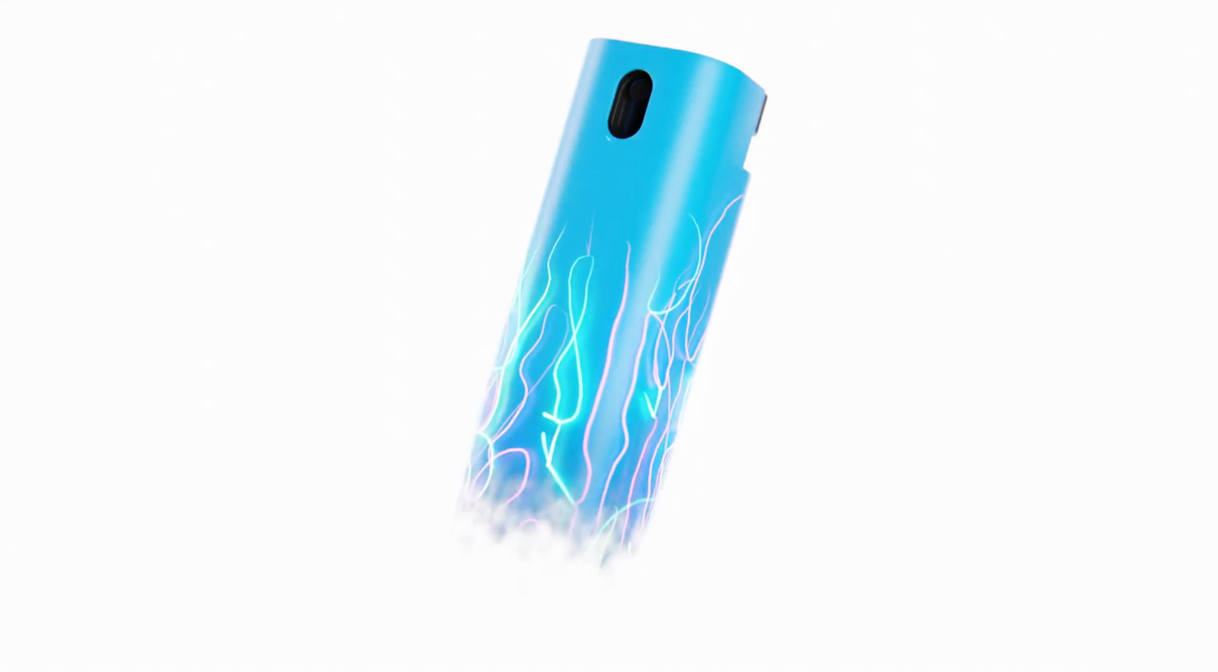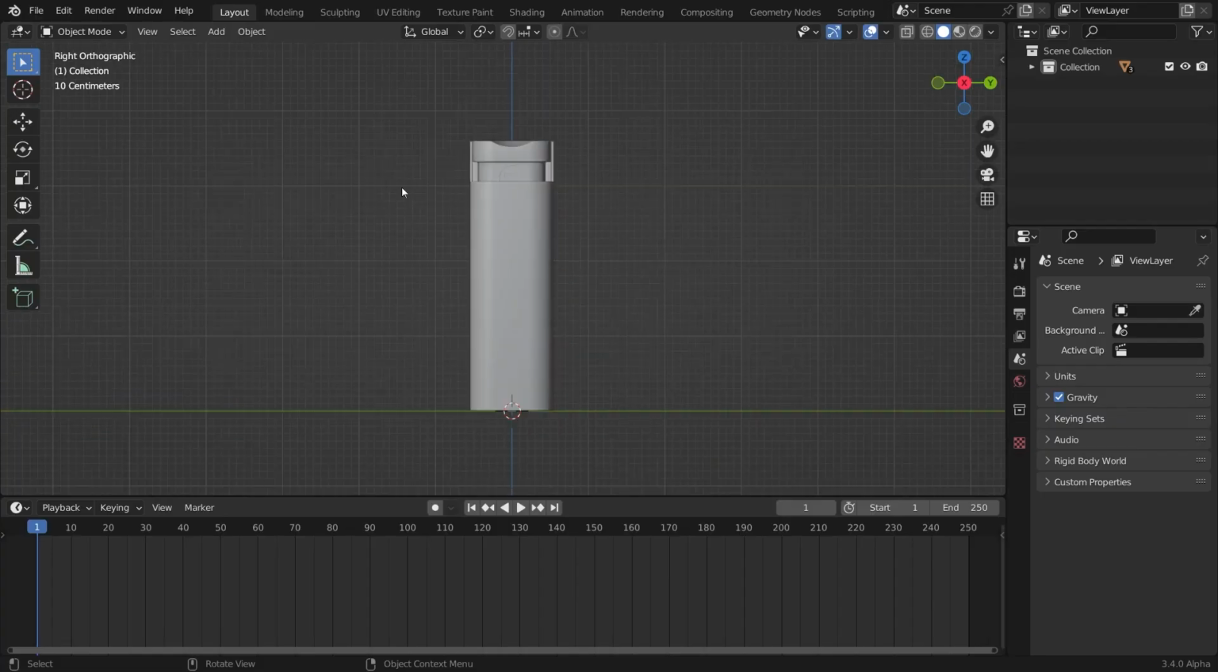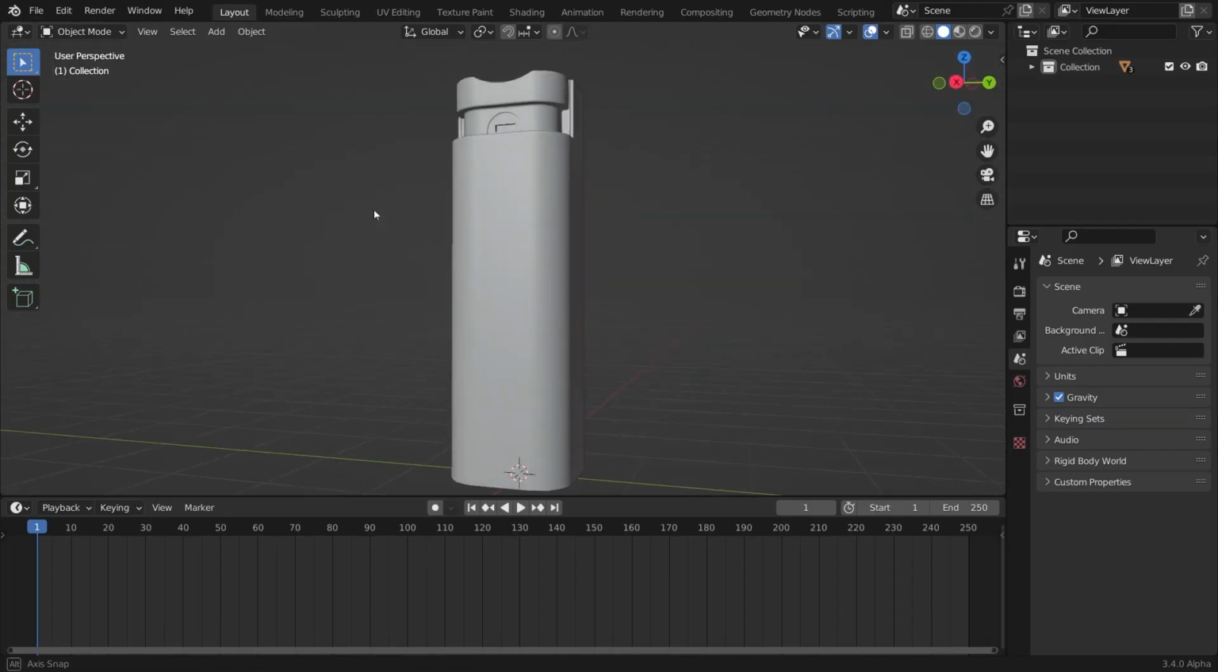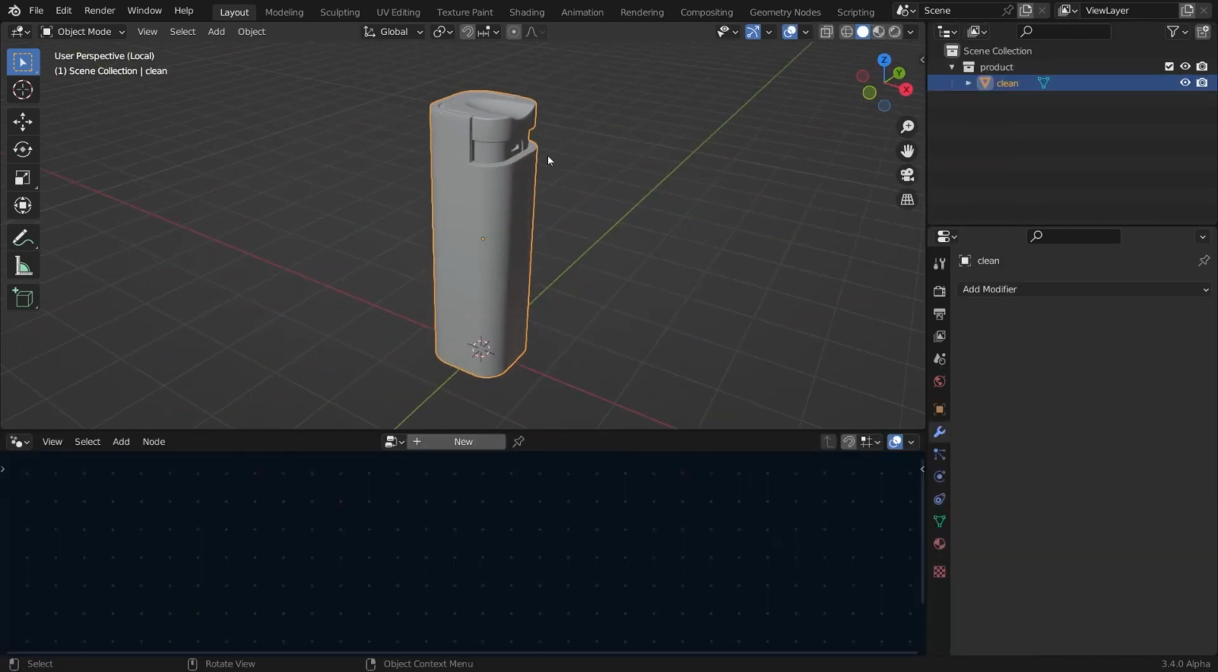Hey guys, so today we're gonna be learning how to create this cool product reveal effect in geometry nodes. So let's get started. First, what we need is a 3D model of any product that you want to reveal. So here I have a 3D model of a product.